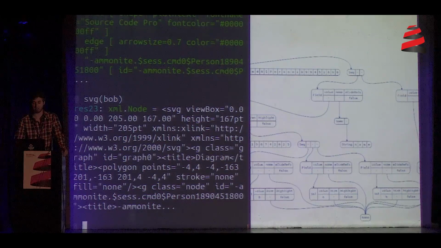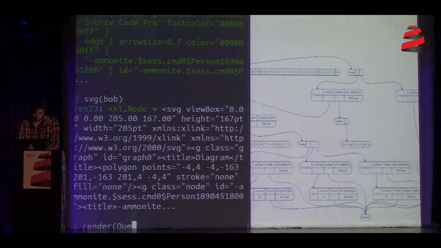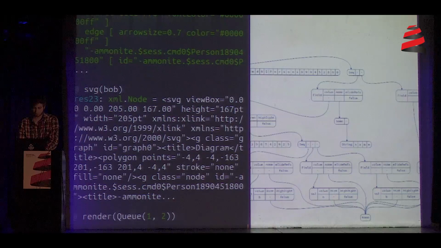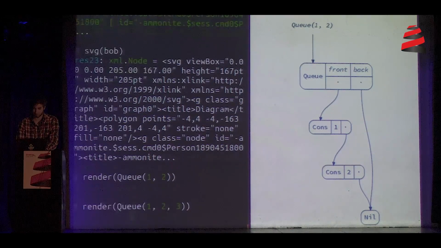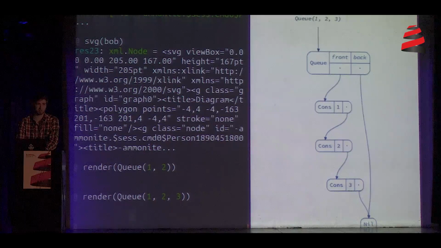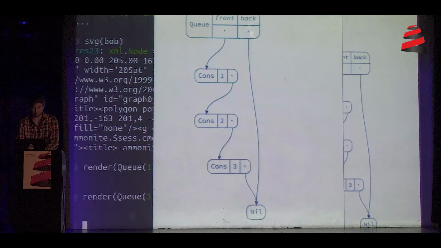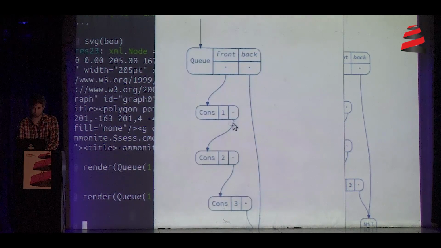Well, not really, because if we just did that, the animation would be really jumpy. Because remember, if we render Queue 1, 2, and then we want to render Queue 1, 2, 3. So if it was a part of animation, it would just jump like that, and it would be really hard to see what is happening. So what we really want is to do smooth transitions between the animation frames, or between the keyframes.